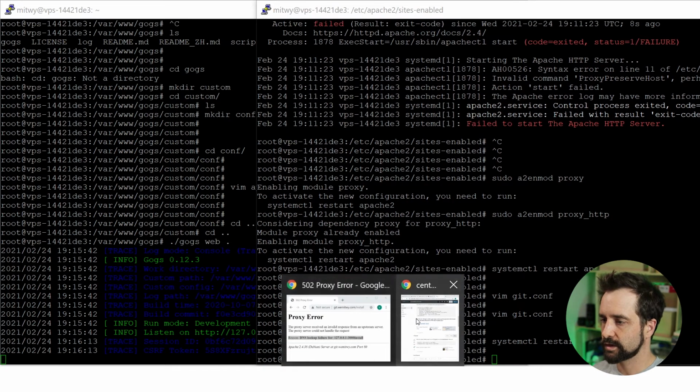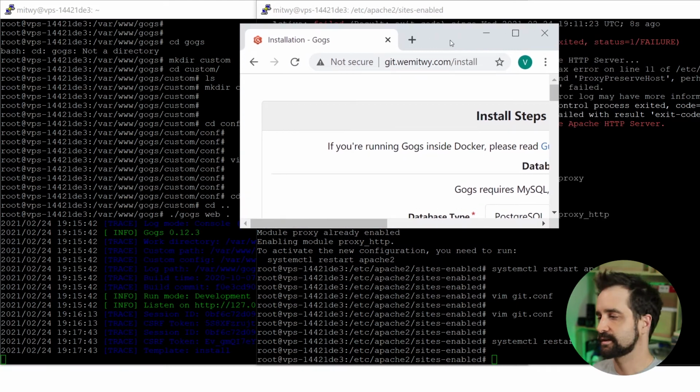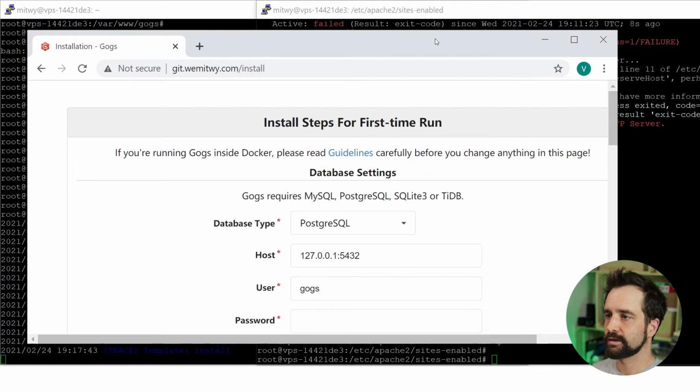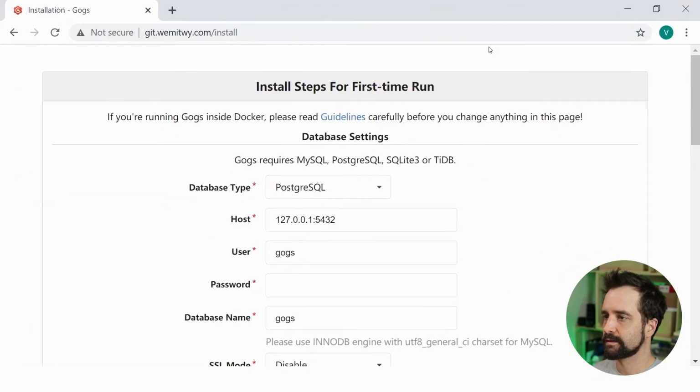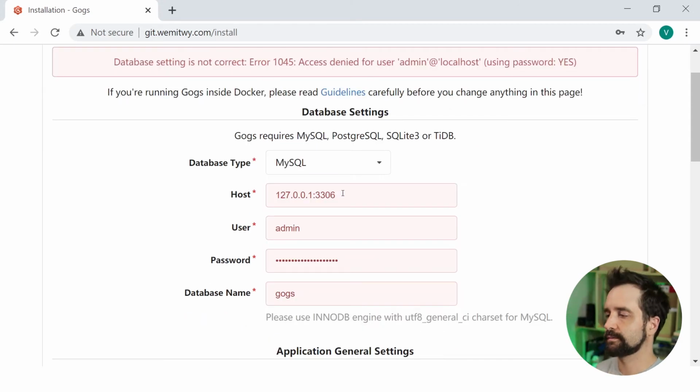Let's see if that did the trick. Yes, I was missing a slash at the end in my virtual host. All right, so now it opens me a nice GUI to be able to install my Gogs server. Yeah, that's the information from the database.